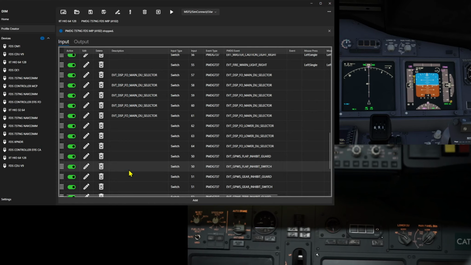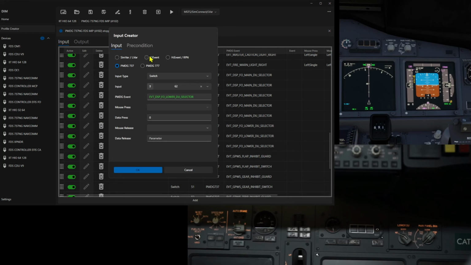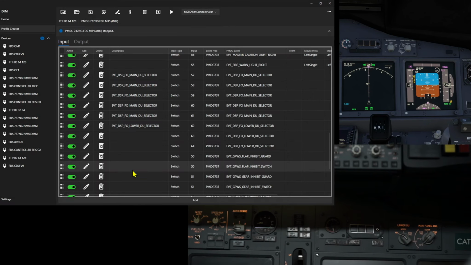And now we're going to move on to the lower DU, which is 62. And the precondition is going to be empty. The input's going to be PMDG737. The input type is switch. The input number for me is 62. Again, your number may vary. PMDG event is shown here in green. Type that out exactly the way you see it. The data press for me is going to be 0, and the data release is going to be parameter.